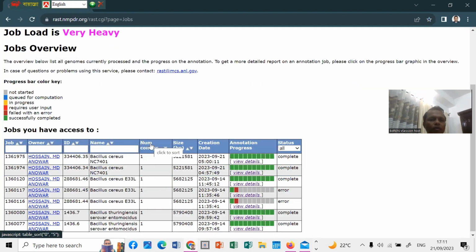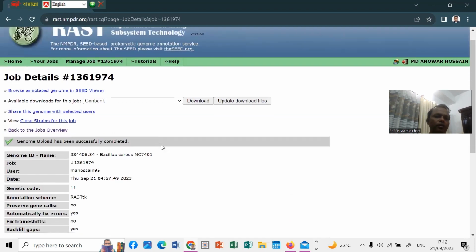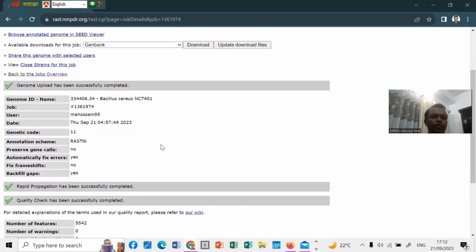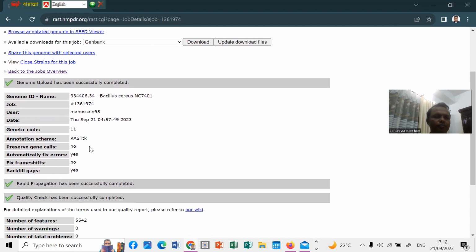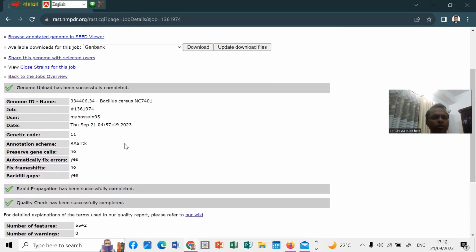Okay, we can see our job is already completed now. Both are already completed. So let's view the details. First one, we can see this one is the 74. So what we see here is the genome ID, and we use RAST-TK. This is all finished successfully. The number of features is 5,542. Number of fatal problems, no problem, no warnings. So everything is now complete.